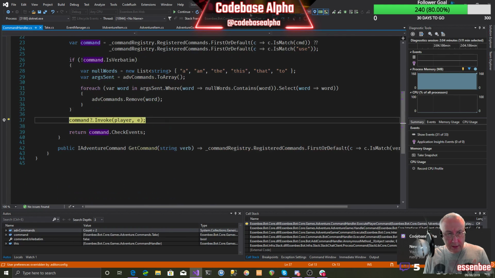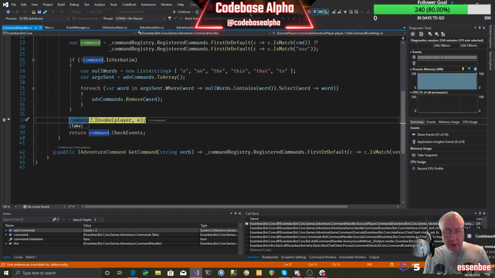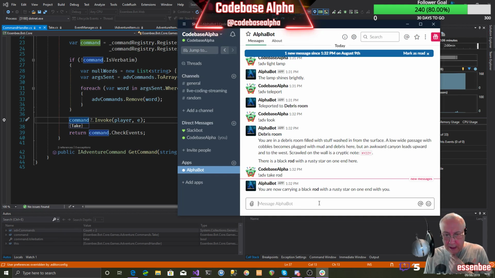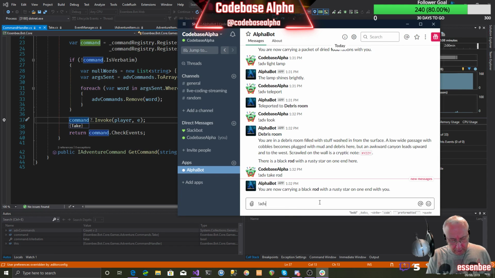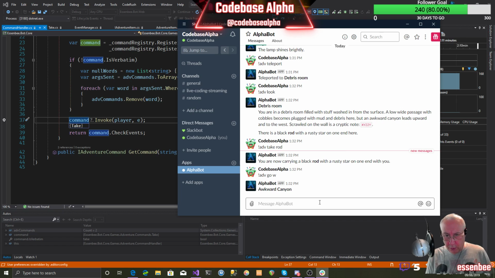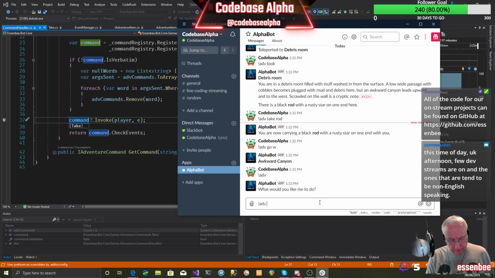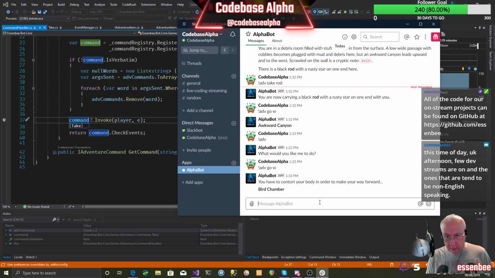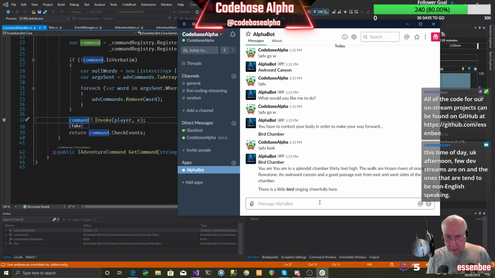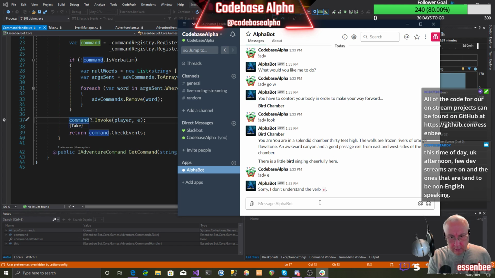So I think we can set used slots to be automatically calculated here, so we'll do that. But let's make sure we get to it. So we're carrying the black rod. So now we should be able to go west, and we should be able to come to a point where there's a cage. Oops. Go west. So we're in the bird chamber. Oh, I think the cage is earlier on, so we'll just look. Yeah, there's the bird singing cheerfully. We need to get east again, I think.